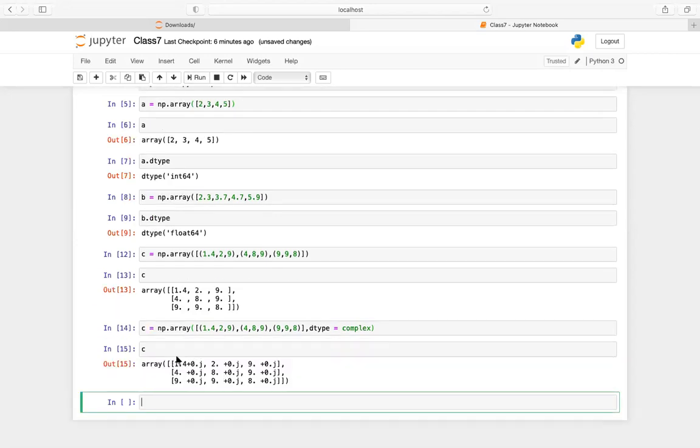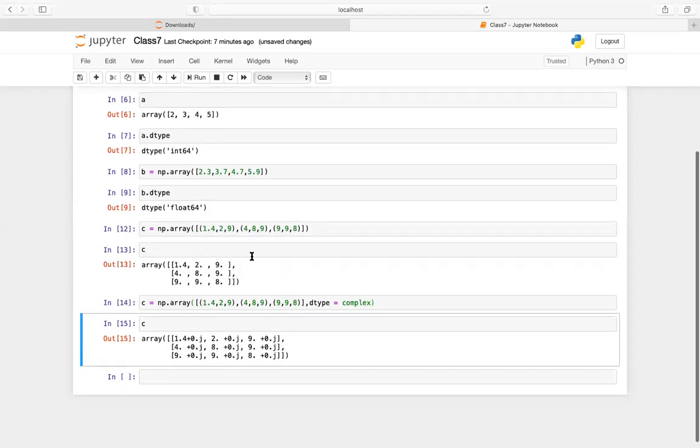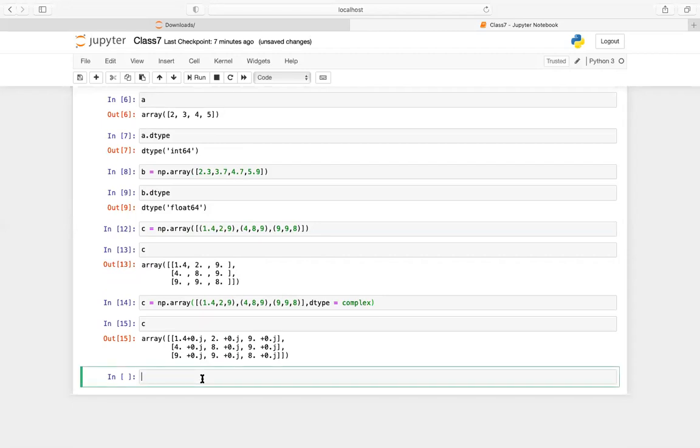So you can see one point, since this is an integer value or floating point value, there I do not have any component of complex numbers. So this is showing 1.4 plus 0.1j. So this is how you can define your arrays in NumPy: 1D, 2D, complex, integer, float, whatever type of array you want, you can define it.